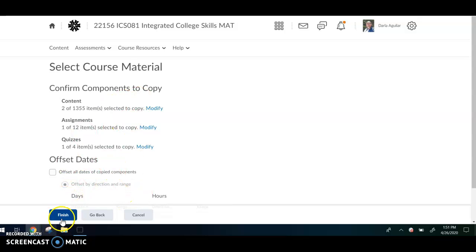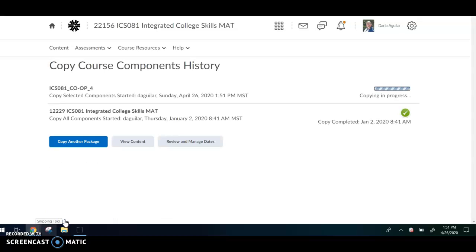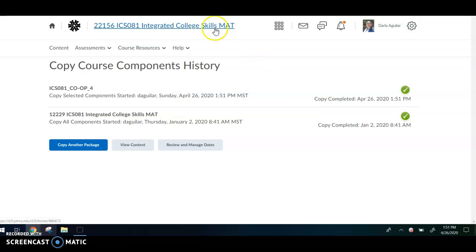We do need to set dates, so then we're just going to hit finish. And right now it's copying those things into my course. It takes a couple minutes, or usually not that long, but as long as that bar is rolling, you can see that it's copying things in. The check mark shows me it's done, so now I can go to content.